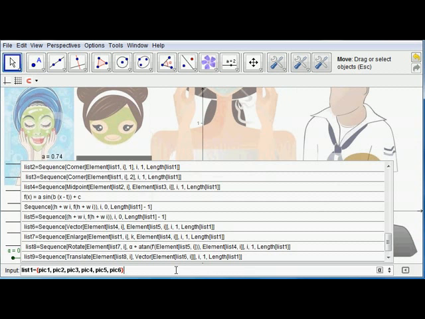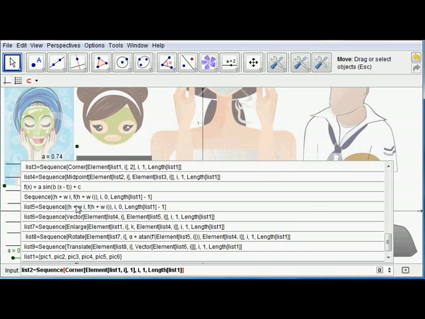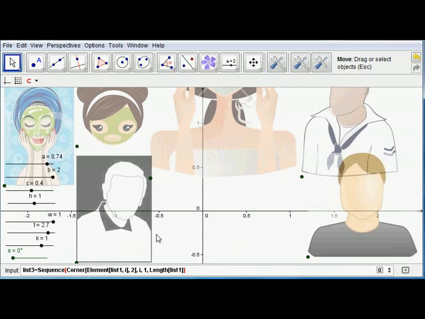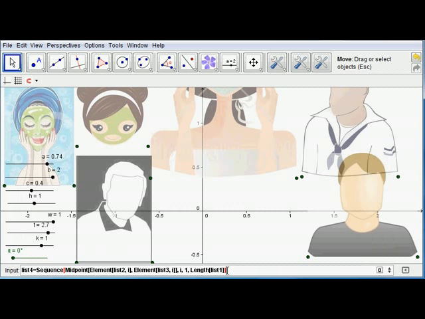Okay, and then the second thing I did was create a list of points which were the lower left hand corners of every image. And then the third thing was to create a similar list, but this was the lower right hand corner of all the images. I'm going through this pretty quickly, but you can pause the video if you wish and study the commands. Alright, the next thing that I did was to create the midpoints at the base of every image, that is, the midpoint of the 2 corners.